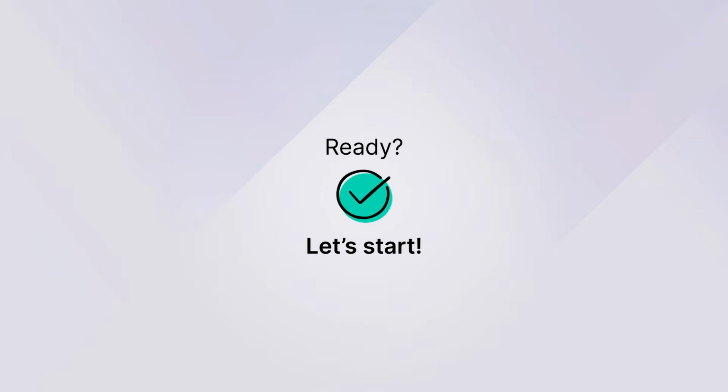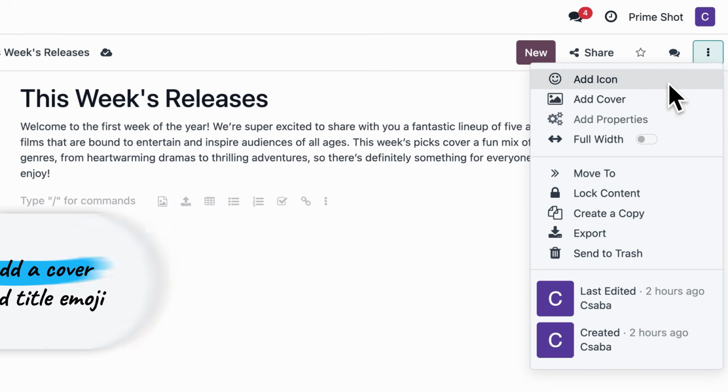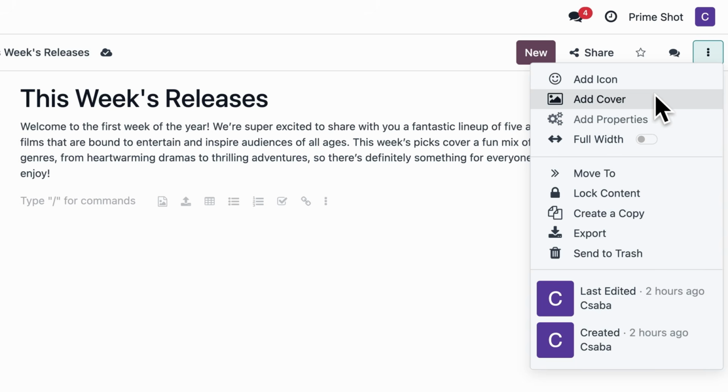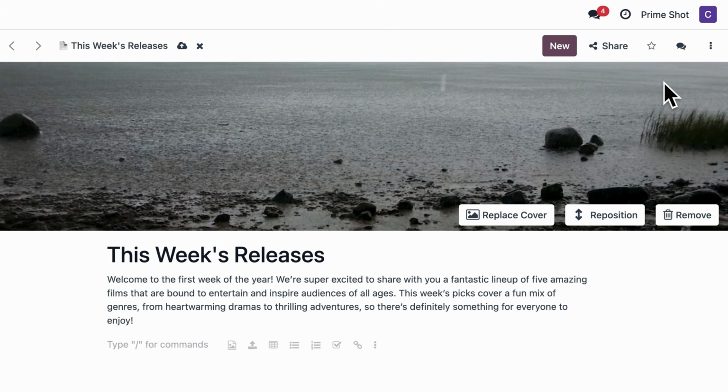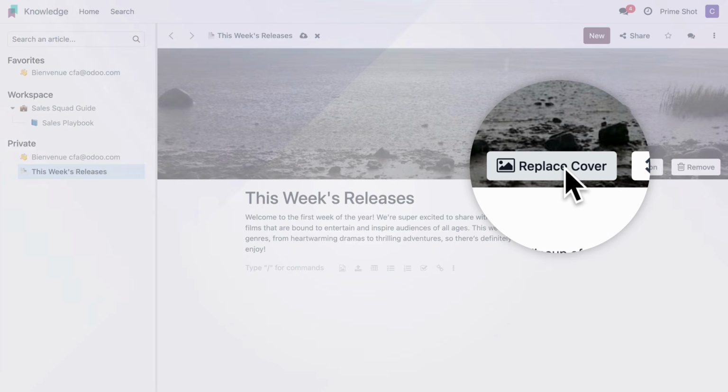Ready? Let's start. Let's customize the article with a cover picture by going to the ellipsis and selecting Add Cover. A cover picture is automatically added based on the article's name. The suggested cover picture is not relevant. We should change it. Hover over it, click Replace Cover, and search for a suitable image by writing Cinema.